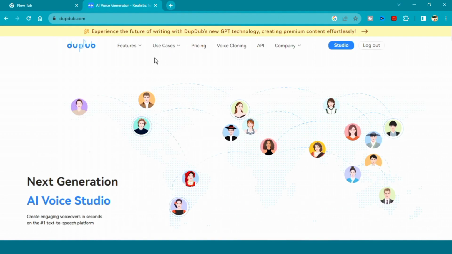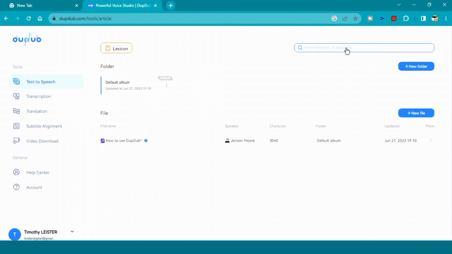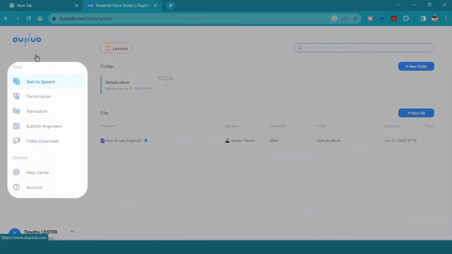When you're ready to begin your voiceover project, simply click on the Studio button. This will take you to the login page and then redirect you to your project dashboard. Now, let's take a look at the different tools offered by Dup-Dub. On the left side of this page, they have the text-to-speech tool, the transcription tool, translation, subtitle alignment, and the video download tool. First off, let's try out the text-to-speech tool.